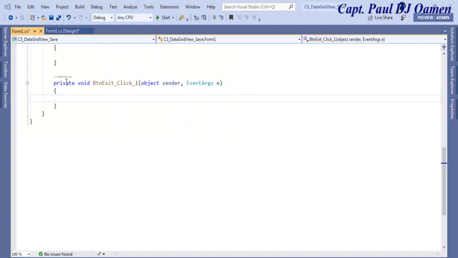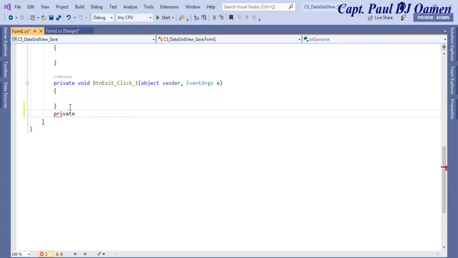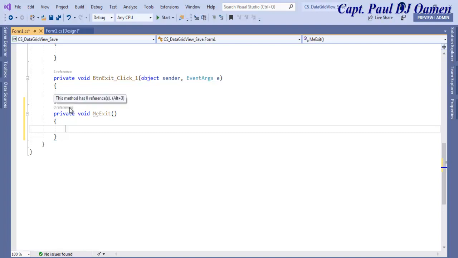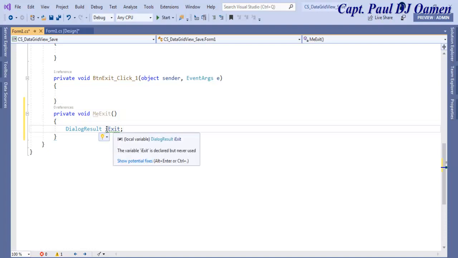Okay, see, instead of adding a function on the reset button, I'm going to create a function here, or a method. And this very method, I'm going to say private void, I'll call it me exit, and enter curly braces there. And I will then declare a variable. I'll call that variable I exit. The data type is DialogResult.